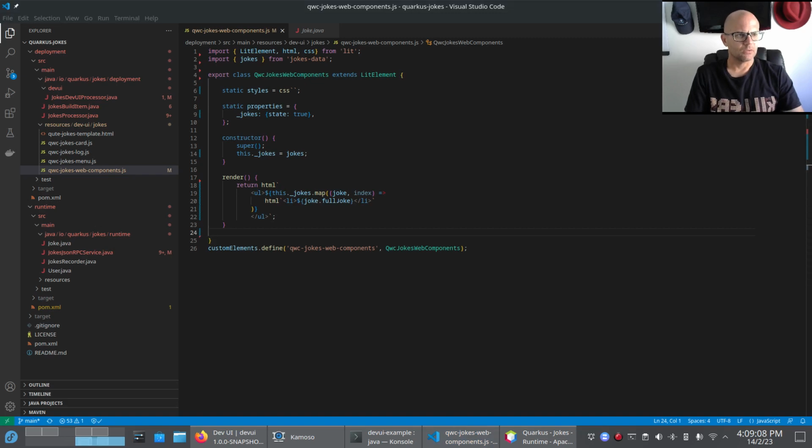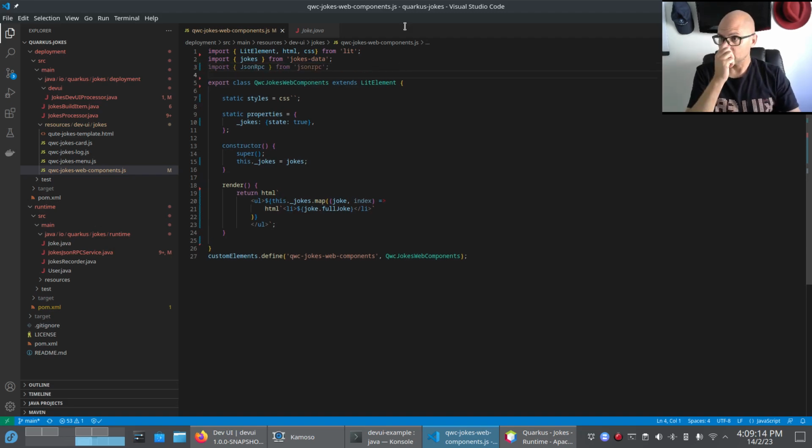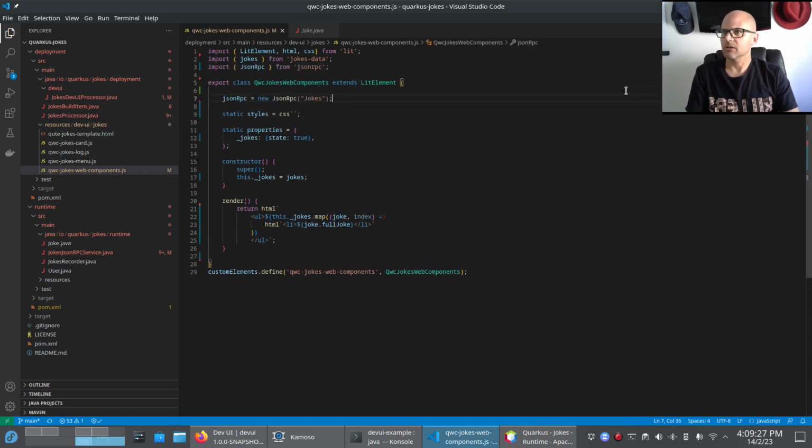the first thing that I'm going to do is import JSON RPC from JSON RPC. This is a class that is inside Dev UI and is made available for you to use. And you will then construct, or create an instance of it, like this, and this name is the name of your extension, the one that you've used, so that we can tie them together.